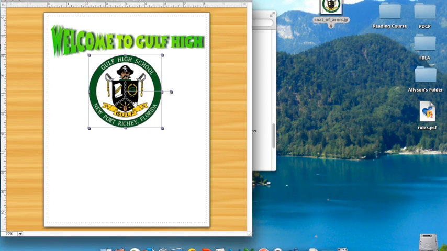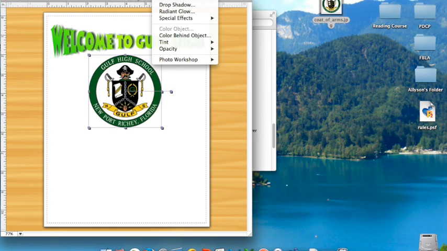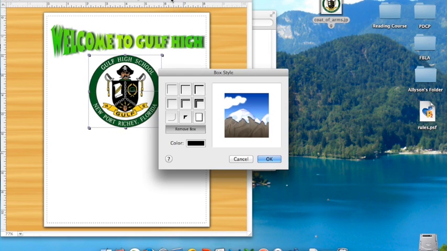So I'm going to show you how you can edit this image. You want to make sure that you have clicked on it so that you have the box around it. That means that you've selected that image to edit. And now we can go up to Effects. And these are the different effects that you can use on that image. So if you want to place a box around it, this is just kind of a border around that one image.